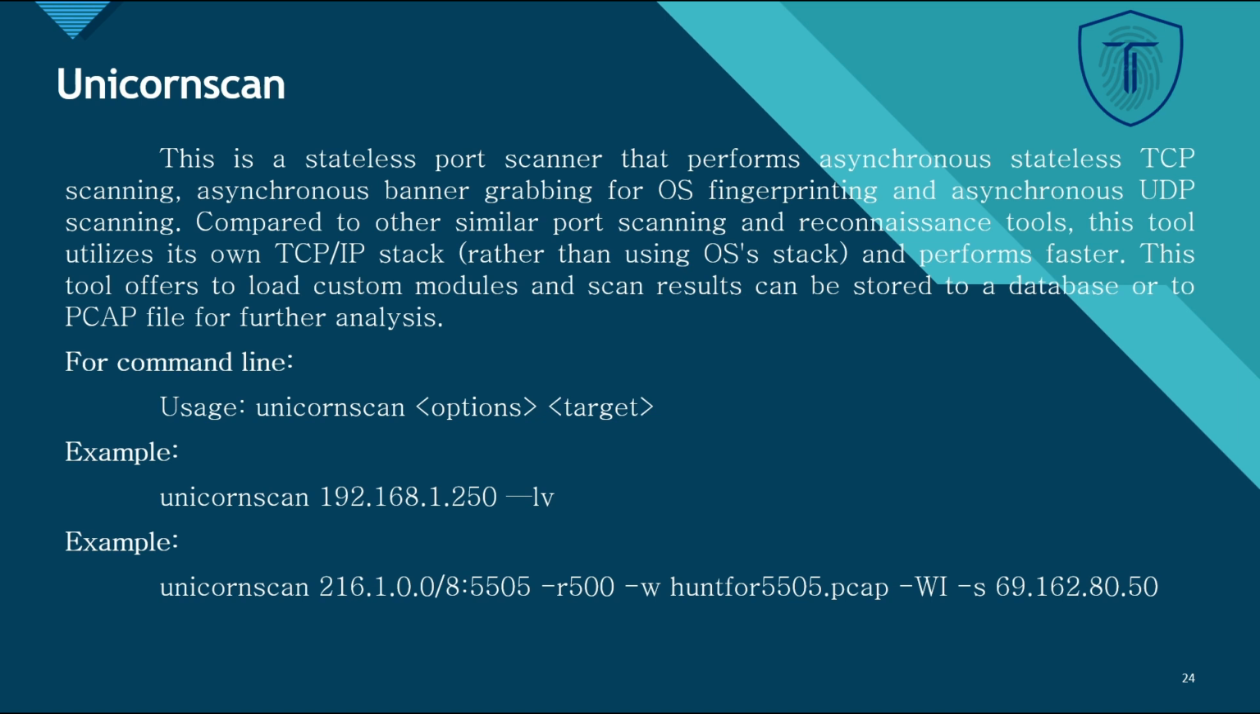Nmap will leave its traces or create a log entry in the network of a target, which can be used by a digital forensic expert to catch you. So here are the tools which provide some extra facility than Nmap. First of them is Unicornscan.